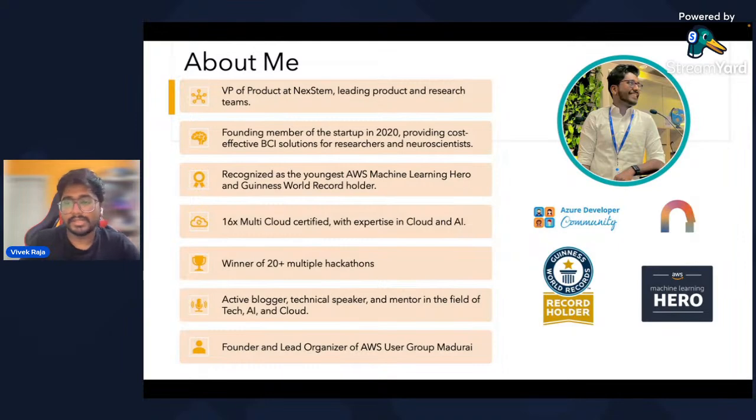So I've been working in several cloud domains as well. I'm a machine learning hero, which is equivalent to the MVP program that we have in Microsoft, and also I'm a Guinness World Record holder. I've been 16 times multi-cloud certified with an expertise in focusing on AI. So I've been certified from Azure, Alibaba Cloud, Oracle, etc.